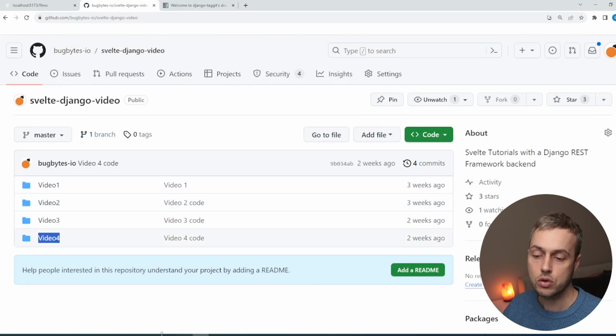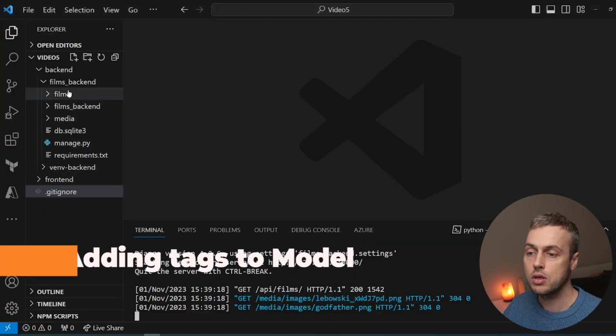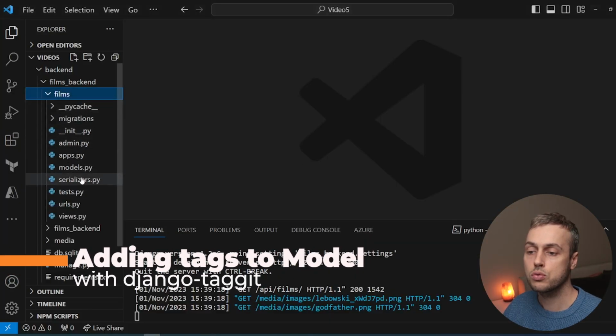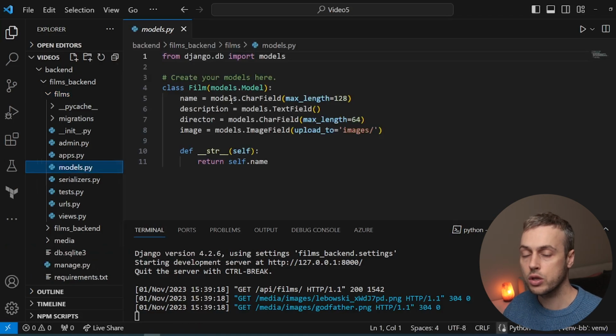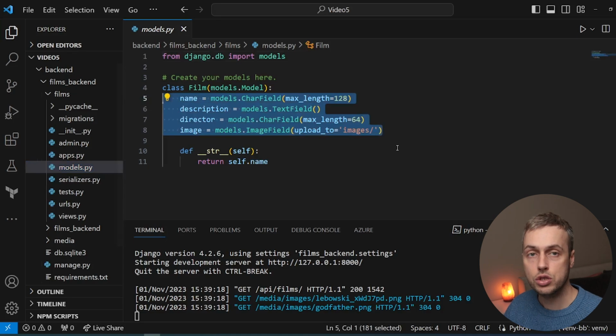Now what we need to do, going back to VS Code here, if we go to the back end and we go to the models.py file, we have one model in this application, and this Django model currently has 4 fields. What we're going to do now is add another field for the tags.